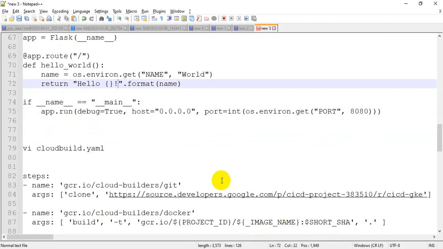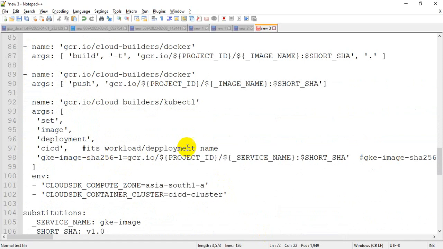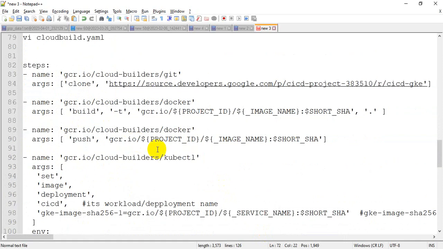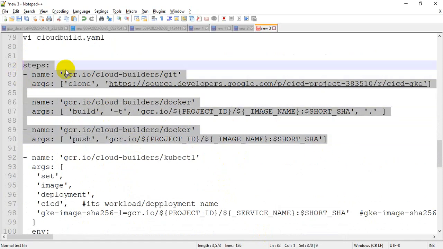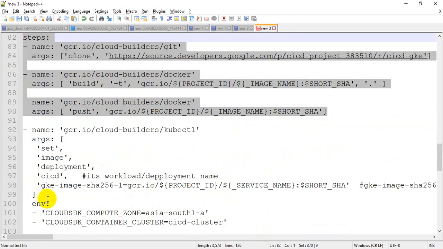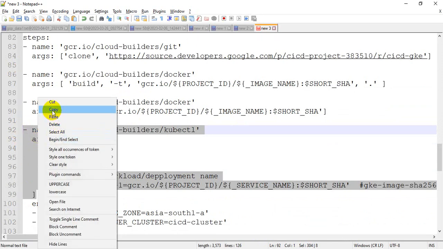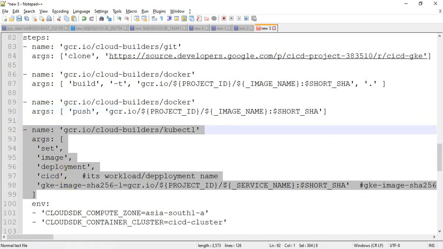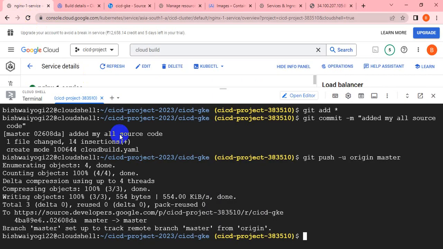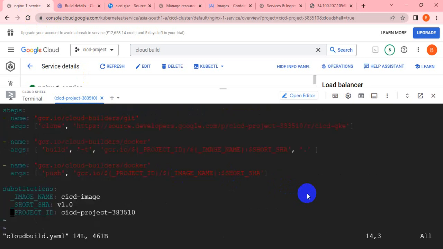Okay, so in order to automate it, what can I do? In the previous session, I did it till pushing the image, right: clone the repo, build the image, and after that push the image. But in order to apply this, I have to update the cloud build YML file. Okay, so let me copy these contents from here and go to my Google Cloud Shell and open the cloud build YML file, because in the cloud build YML file I have to say to update the image for this workload.